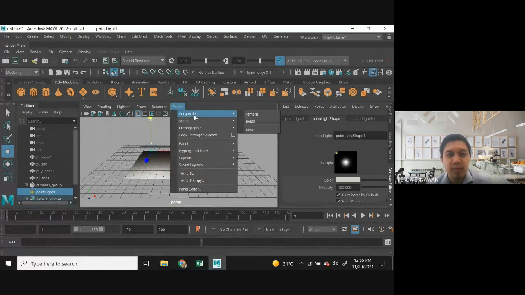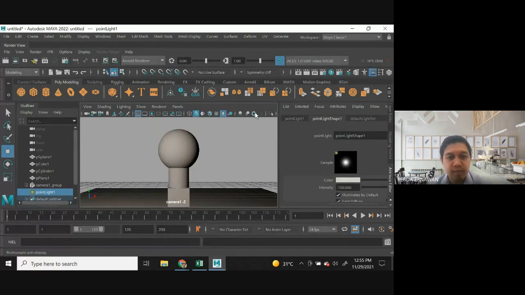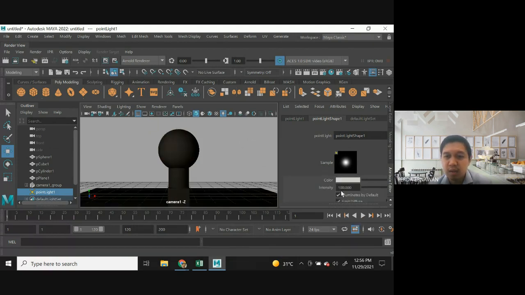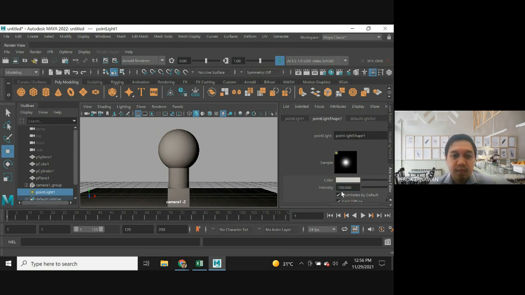Then if you look at the perspective camera, this is the lighting that you can capture. Or you can use another one, cubic. With cubic, intensity 100 is not enough, so make it 500, for example, or make it 700. So linear, quadratic, cubic, this is the waveform of the lighting, okay? The waveform of the lighting.